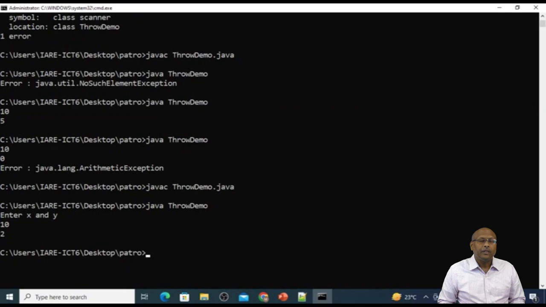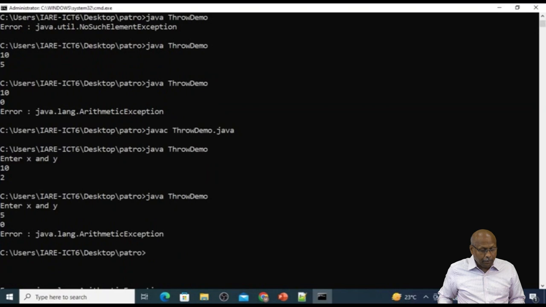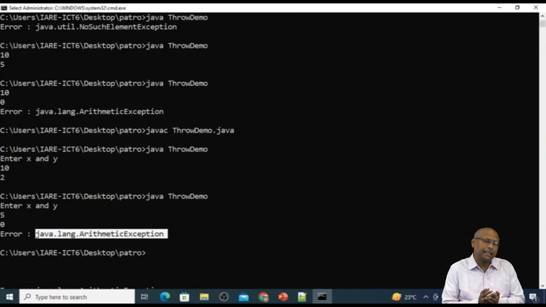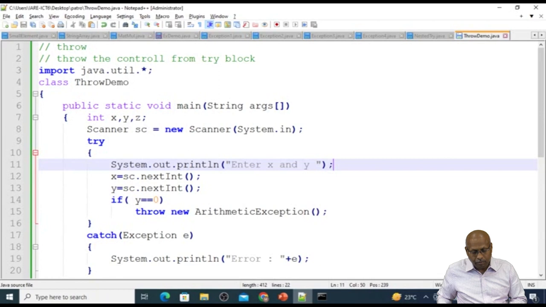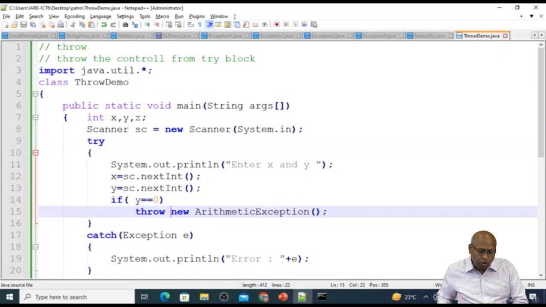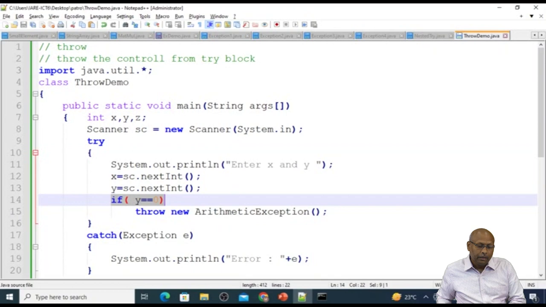But if I enter, assume x is 5, y is 0. Because you kept the condition, whenever y equals 0, you are throwing which exception? Arithmetic exception. So that exception object is caught by the catch block. This is the way you have tried the throw keyword. So throw is used to throw a particular exception based upon some condition. This is a simple example of throw demo.